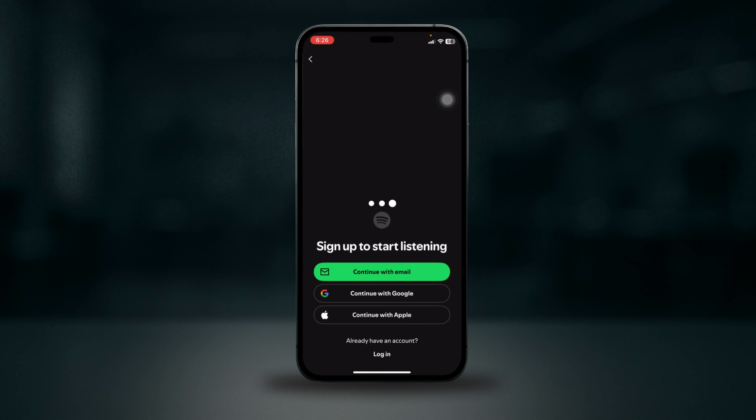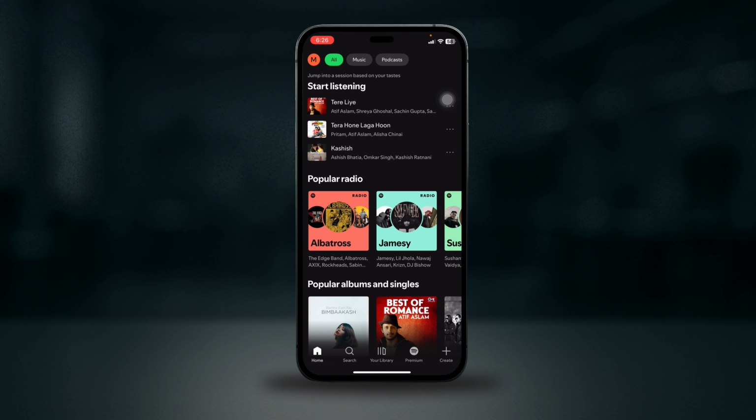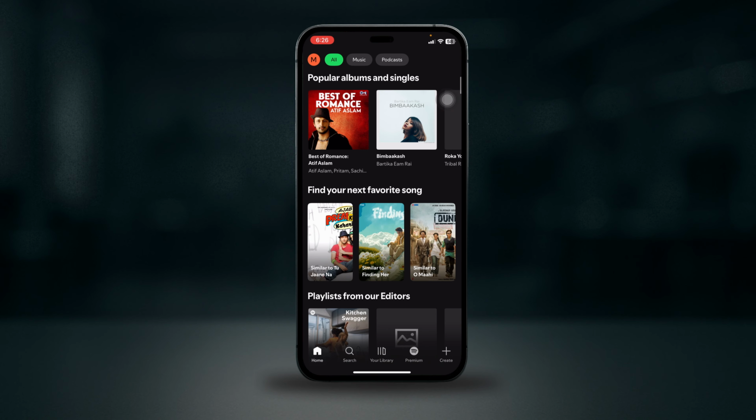If you're signing in with your Gmail, then enter your email address, create a password, and choose a username. You can also sign up using Google, Facebook, or Apple for quicker access, just like this.